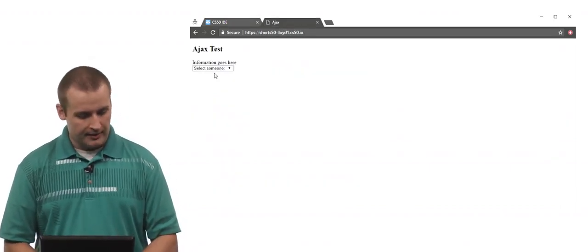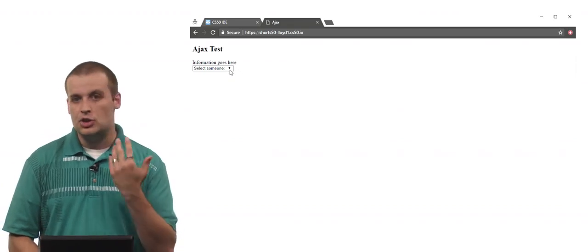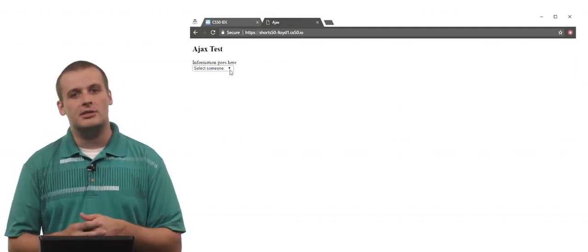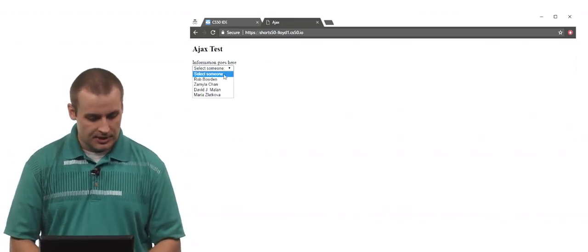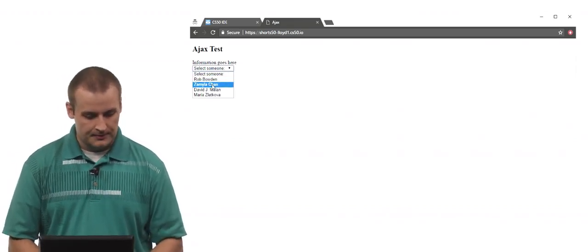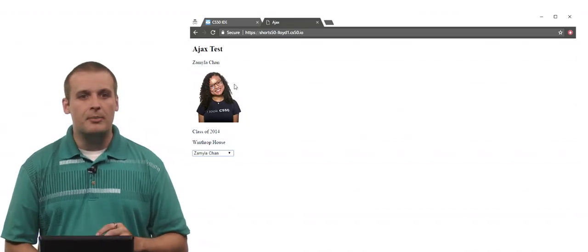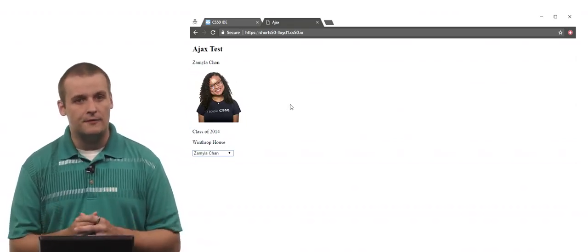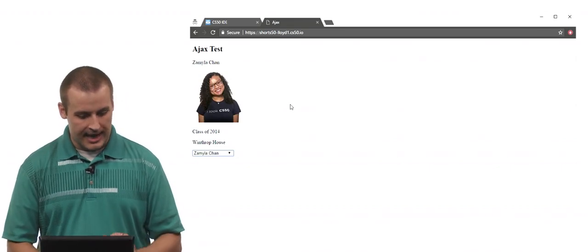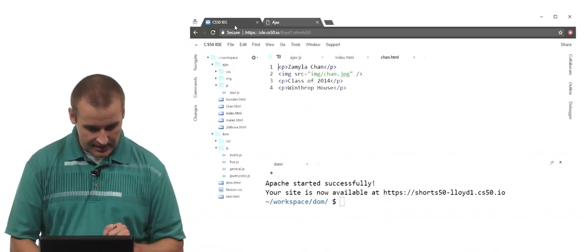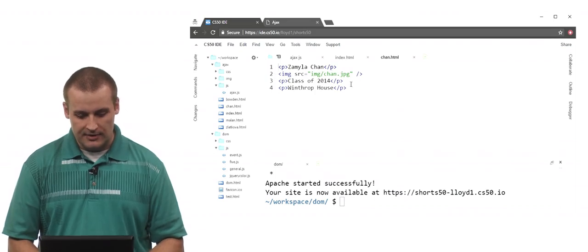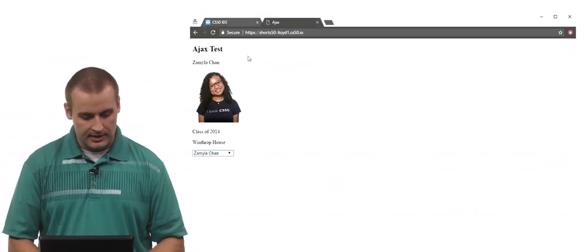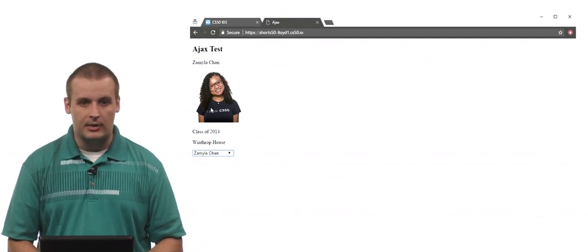So right now I have Ajax test, and remember, when I choose an option, that function is going to execute, that CS50 info function, passing in whatever one I choose. So let's choose Zamila. So notice what it did here. It popped in all of that information from our page. There's that Zamila tag. So I'll pop back to the IDE for a second. We have a paragraph with her name, an image, class of 2014, and Winthrop House. And indeed, all of that information is now here.